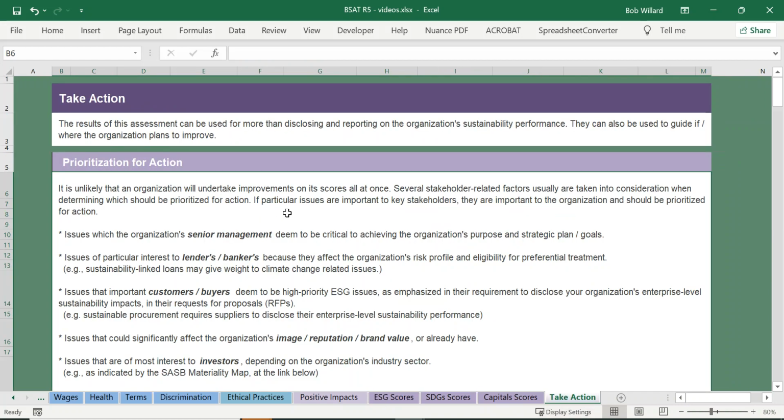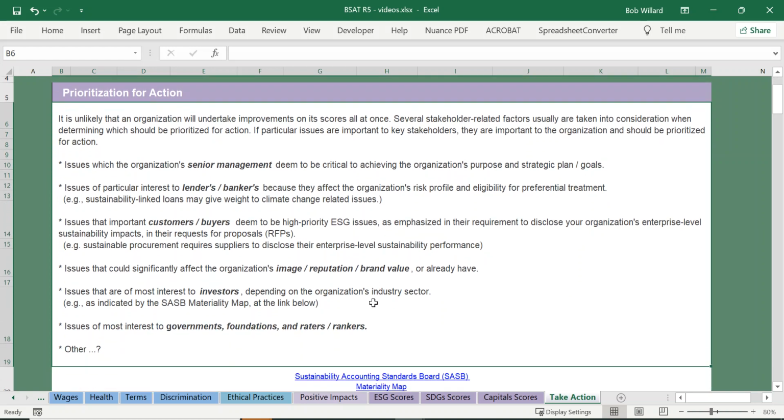So taking action, and some guidance on how you might do that. The take action one reminds you that the way in which you prioritize those results and taking action on those results is going to depend on who they matter to. So if your senior management is particularly interested in one or more of those results, obviously those are the ones that you're going to want to focus on. Or if your banker or your lender is very focused, for example, on climate change, they're going to want you to improve your performance on greenhouse gas. Or customers and buyers, they might be particularly interested in a couple of sustainability issues. So you may want to pay attention to those as well.